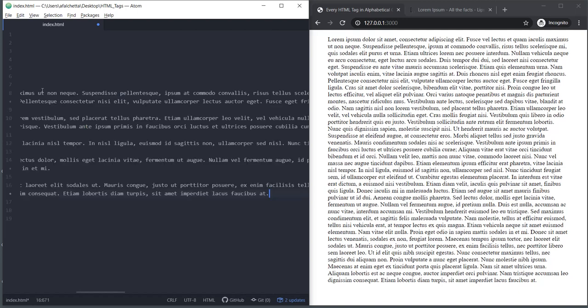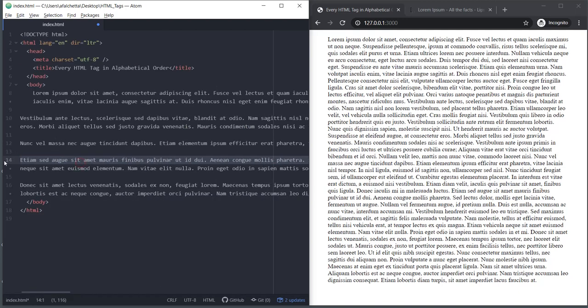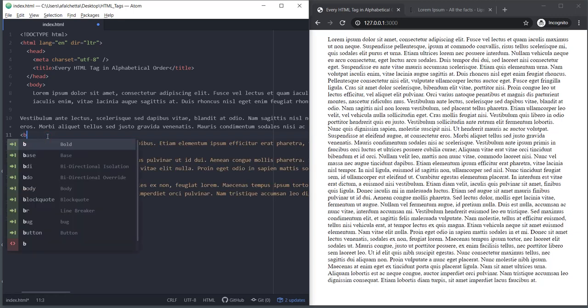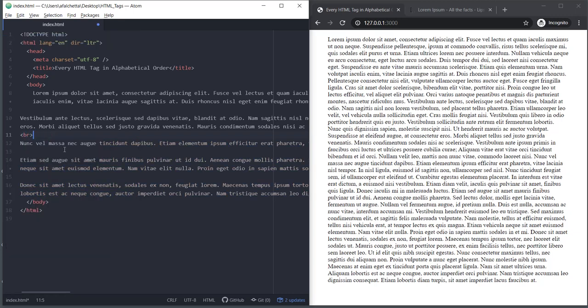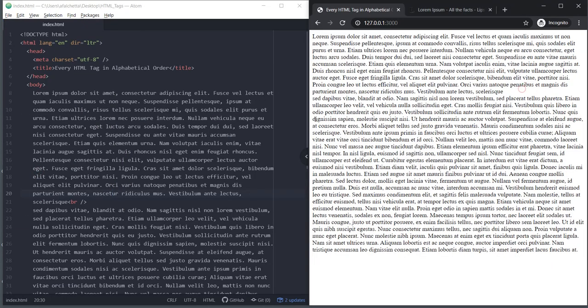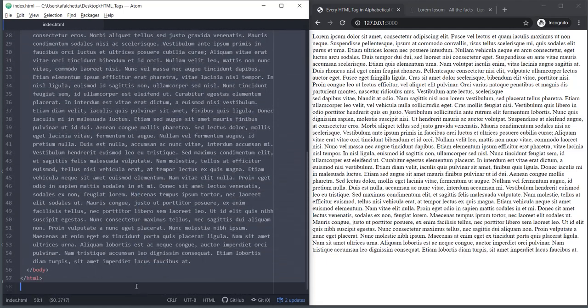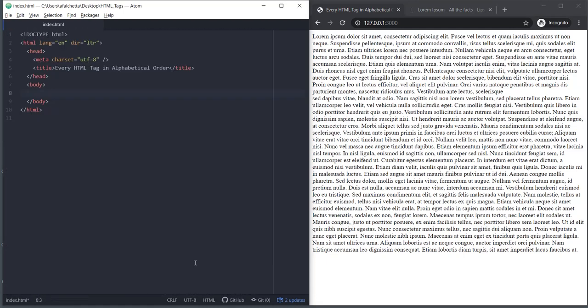Next up is a break tag. I'm sure everyone knows what that is. It's basically just, oh, I guess I should put that, let's put it here. It just gives a line break. That's pretty common, I use that pretty frequently. Just breaks the line. See? Let's get rid of that. That was pretty easy. Moving on.